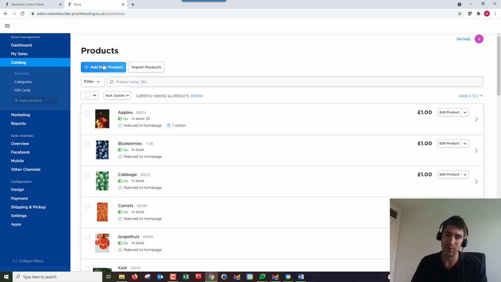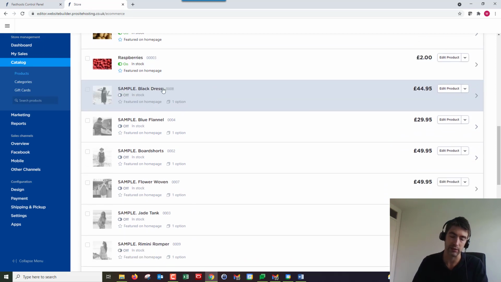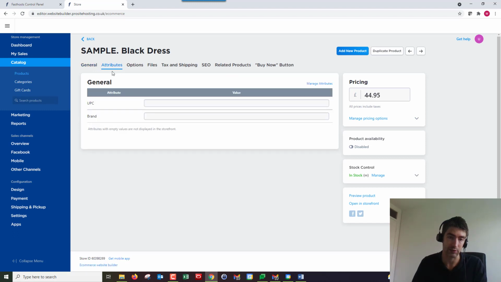So to start with, I'm just going to quickly show you where the attributes are for products. Now, I have got a fruit and veg store here, but I'm going to do this video just on one of the sample clothing items, just because there's a few more attributes we can give to clothing than something like raspberries, for example. So if we go into there and go to attributes, at the moment, there's not really much we can do here. We can say what brand it is, and the UPC, which is just the product code. But we want to add some more things into this one.